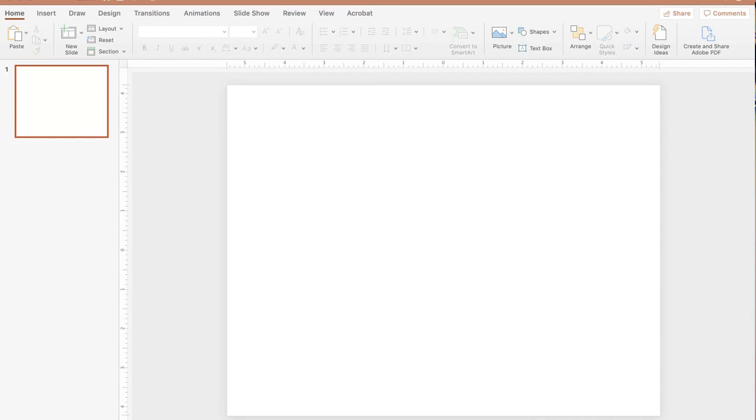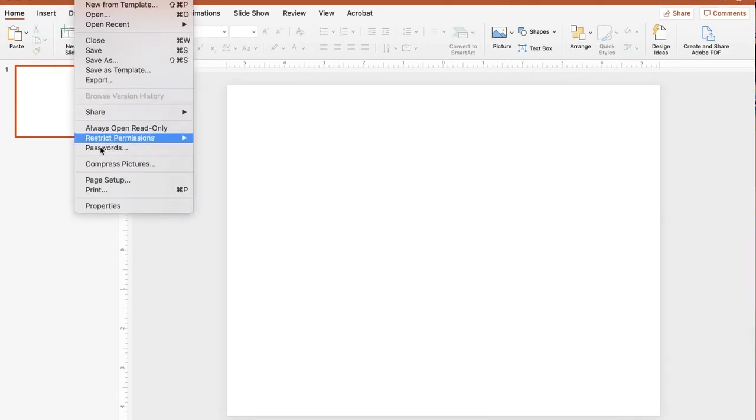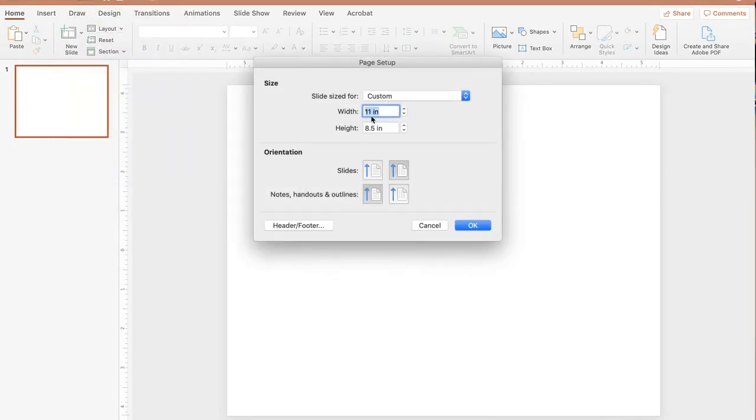And the most important thing to remember when you're creating in PowerPoint is that your page or your slide needs to be the same size that you're going to use in Google. So I typically stick to an 8.5 by 11. That way, if students want to print their work, it will print nicely. But you can come up here to page setup and you can change it to anything you want. I am going to do 11 by 8.5 because I want it in landscape.